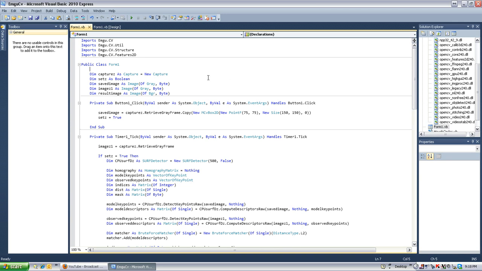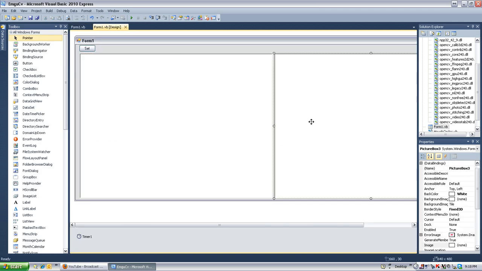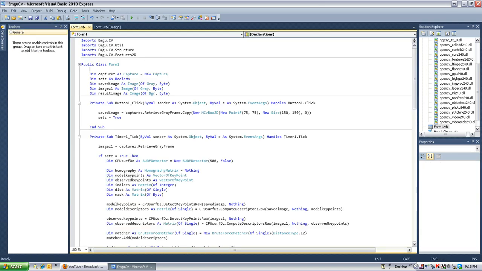Now I'm going to go through what it's doing real quick. I have two big picture boxes here and a single button that's called set. So the first thing I do is I pull in my Emgu.CV stuff, and that is from the Emgu.CV SDK or API or whatever you want to call it. It's stuff you got to import to make it work. I'll link a video showing how to do that easily.